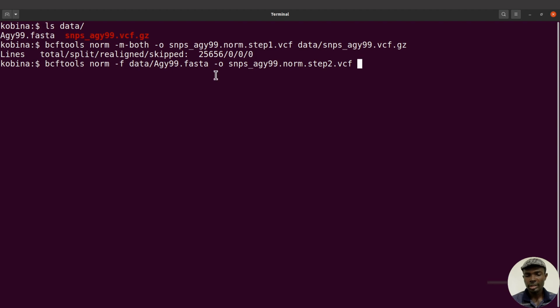Right, so step 2, this file is what we are going to use for the downstream analysis. You can also rename it, that's fine. Maybe you may want to say AGY99.normalize. That's also fine. So I think we should use this name. This is going to be the output name, the final name, because this is the second step, which is the last step for the normalization process. So we now have our normalized VCF.